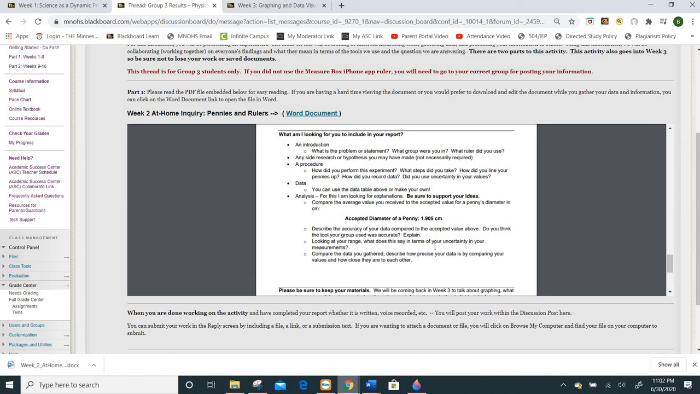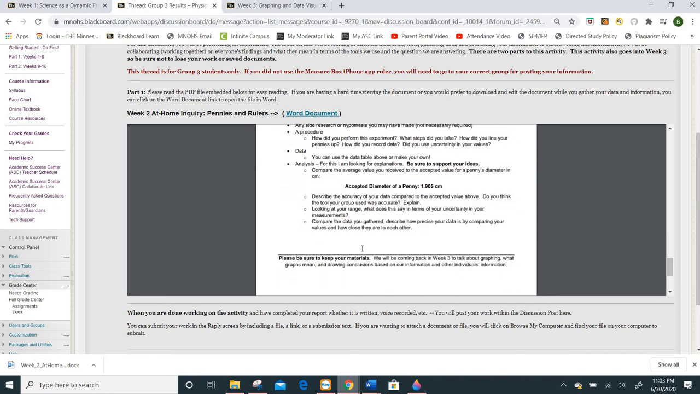Data would be what you wrote down. So what were the years? What were the diameter values? Analysis would include your average and range values. And then it's also going to have you talk about your accuracy, your uncertainty, and your precision in your data. And there's more information here on how to do that.